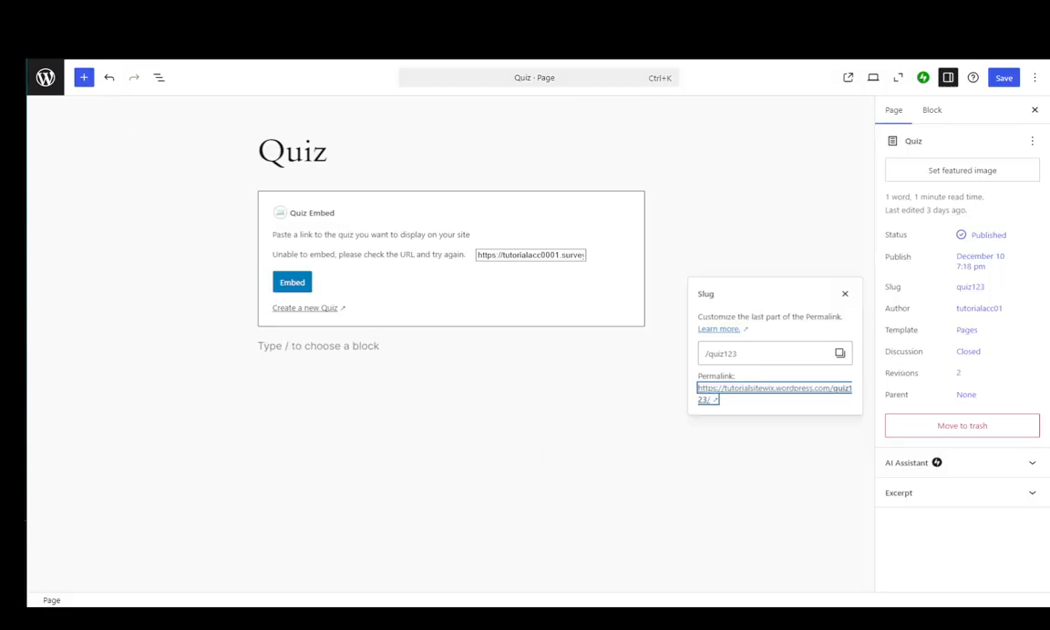And that is basically it. Just find a way to change the permalink, and just changing the slug should suffice. However, if it doesn't, change the entire permalink if you can. And that is pretty much it.